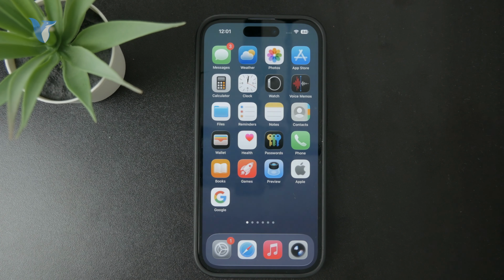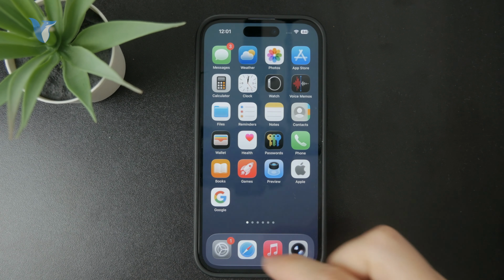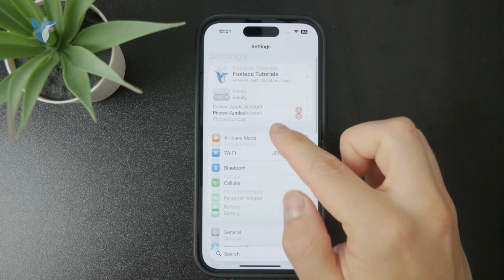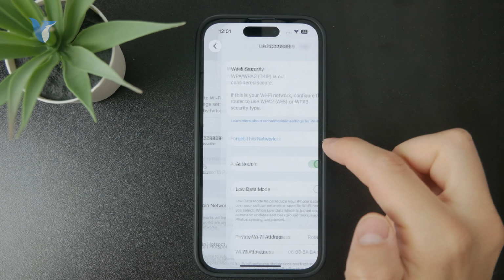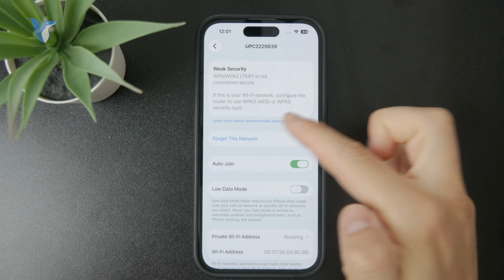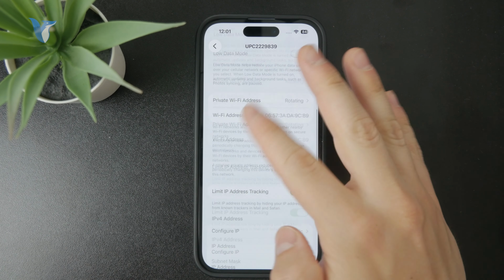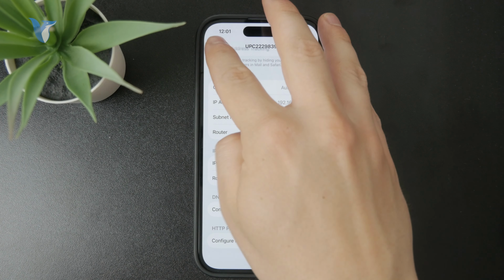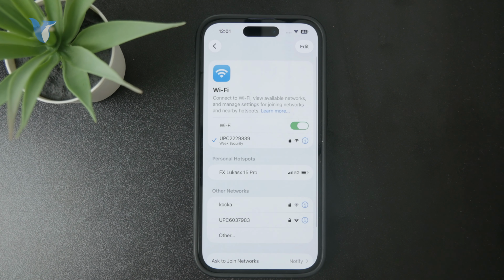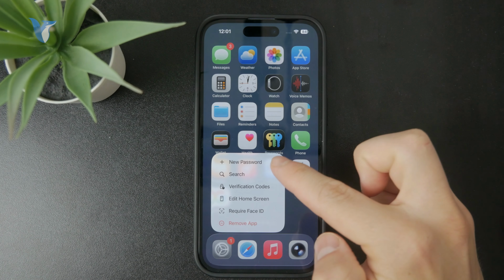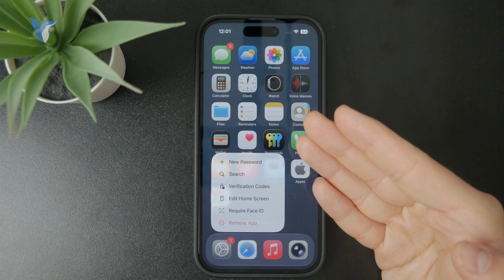So you have a few options. If you open up your settings, tap on Wi-Fi, and go to the information button, you should be able to see some things about this network. The password could be here, but it doesn't have to be. So the surest way to find out is by going to the Passwords application, which is a dedicated password manager made by Apple.